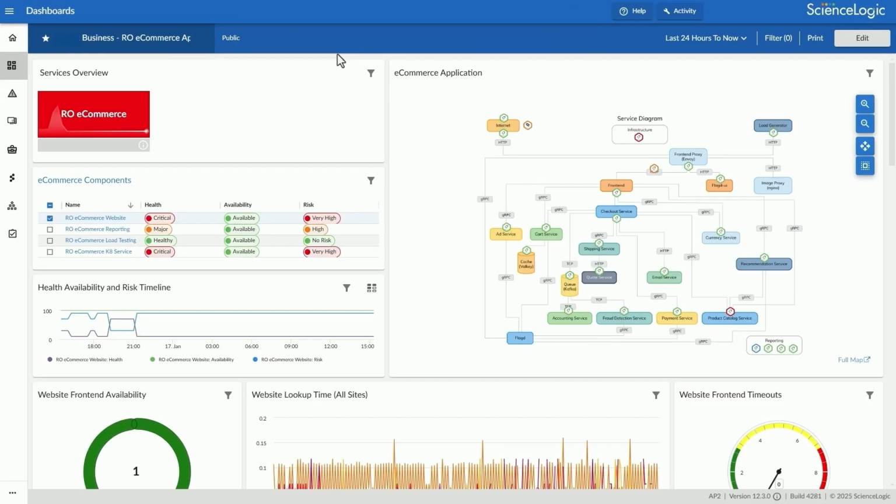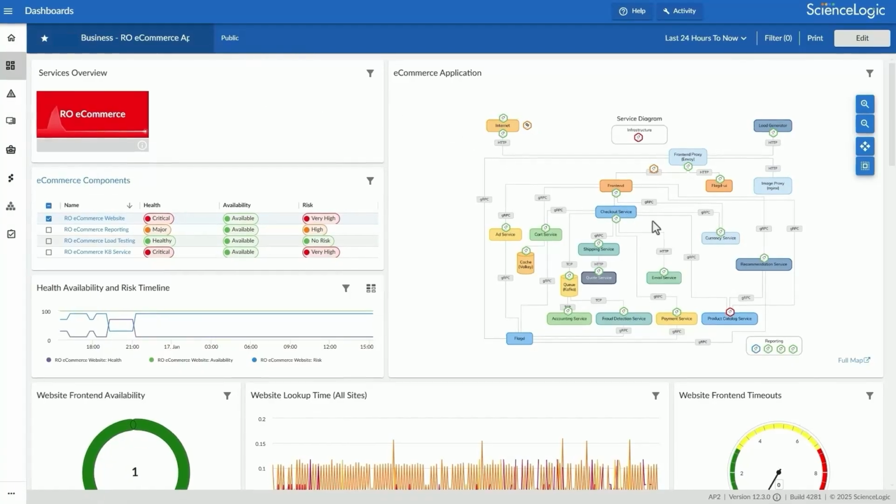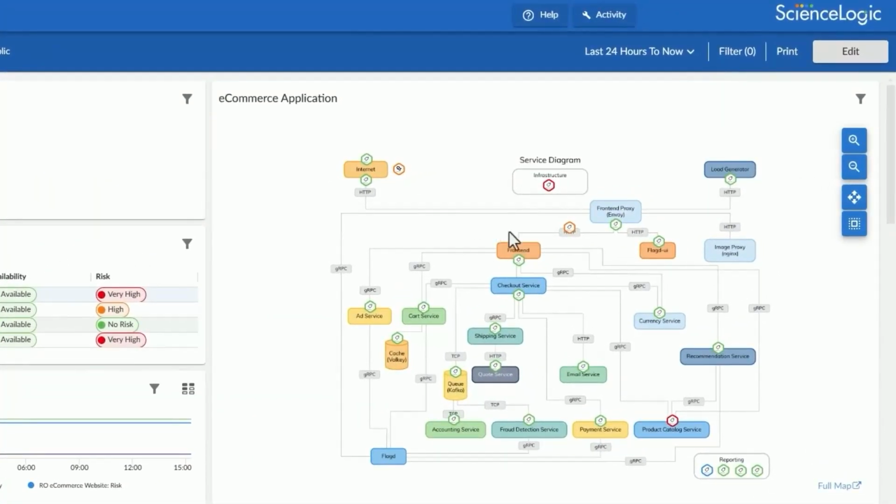Let's go back to the corporate IT view for this application to see how the application is performing in general, and then troubleshoot this issue. Here we're looking at a dashboard that might be used by an app owner, line of business manager, or even an executive. Let's start with the application map, which reveals all the distinct components and layers of this e-com site. And it looks like we need to focus on something happening in the product catalog service.